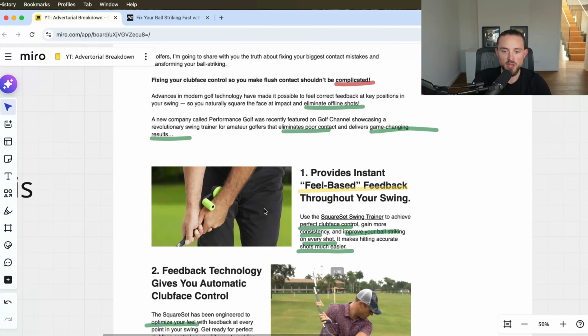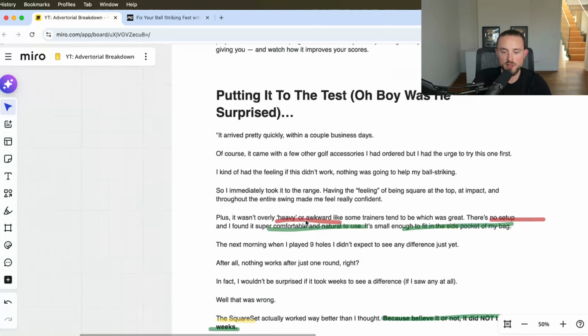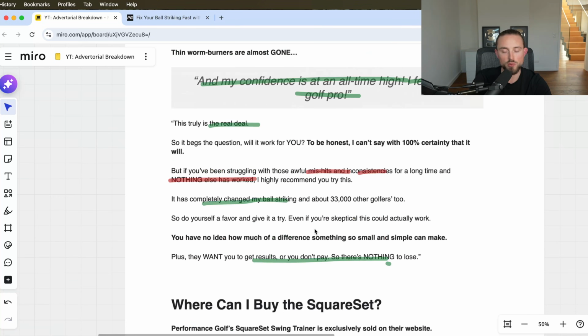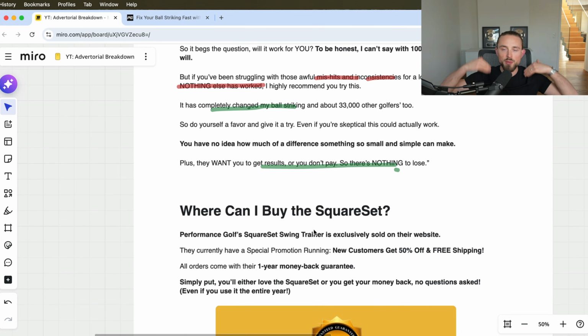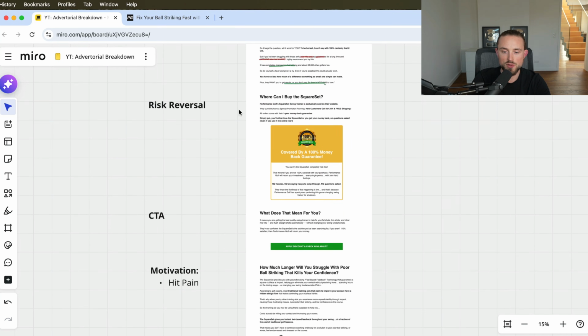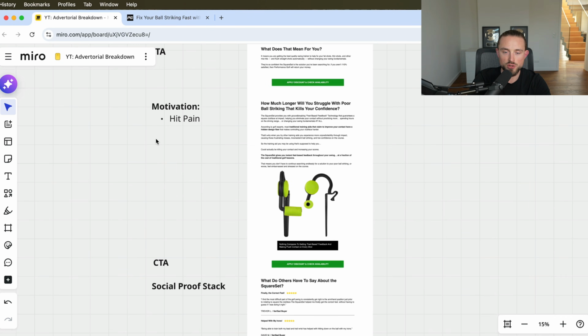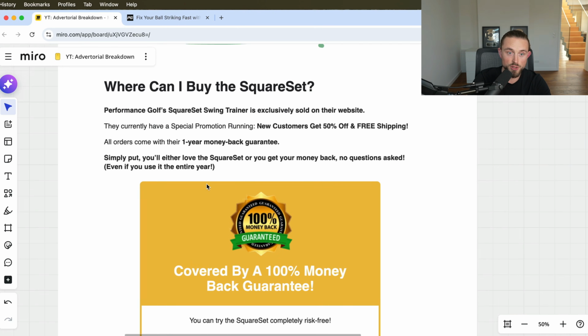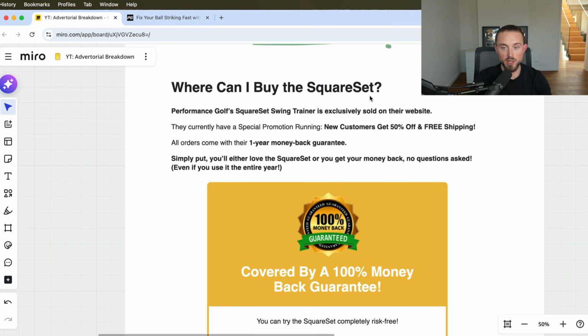We use them in a listicle format. We use them as a point of view story, like this one guy who was talking about it from his point of view. So we just bombard them again and again with the same things. Now, the next sections are the risk reversal, call to action, hitting more pain points, and then it's almost the end, right? So risk reversal, what we do here. Where can I buy the Square Set?